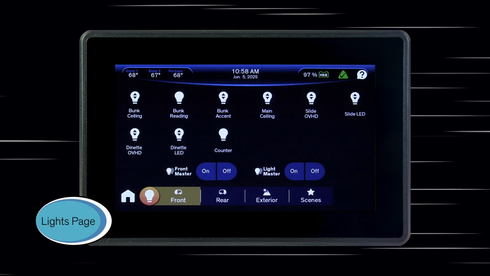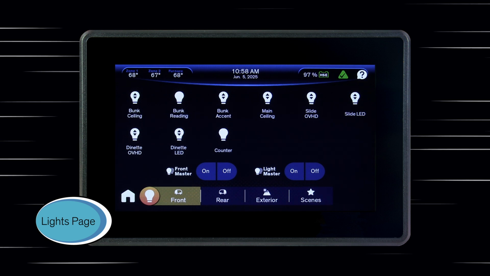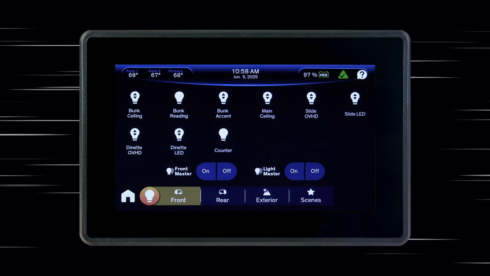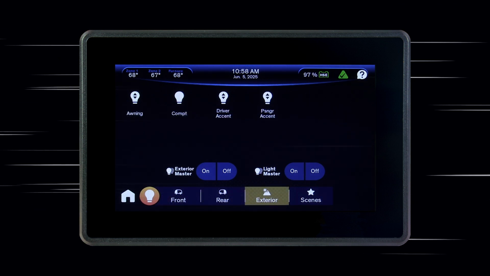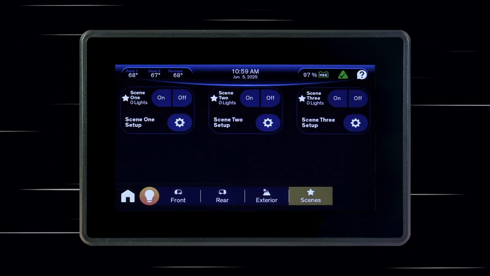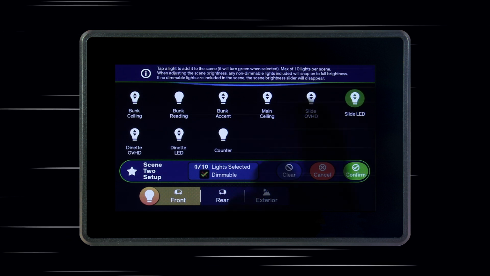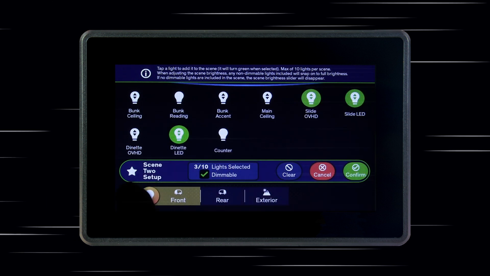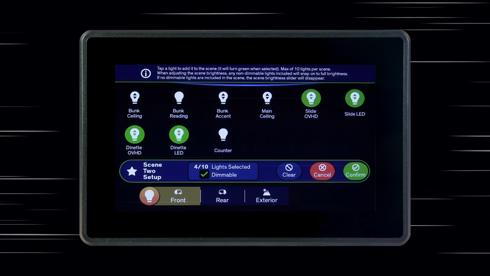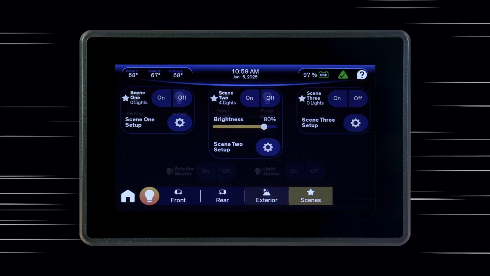Tapping the lights icon brings up a page with individual light and light master controls for the front, rear, and exterior areas of the coach. There is also a tab for light scenes, which allows you to set up 3 custom light scenes using up to 10 individual lights each. These can be added, adjusted, or removed at any time.